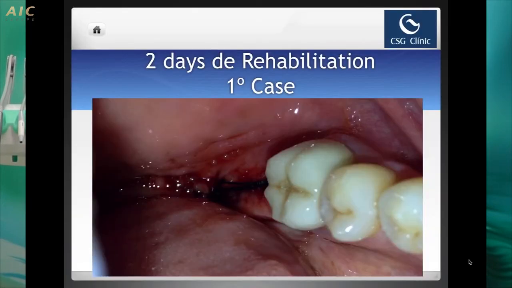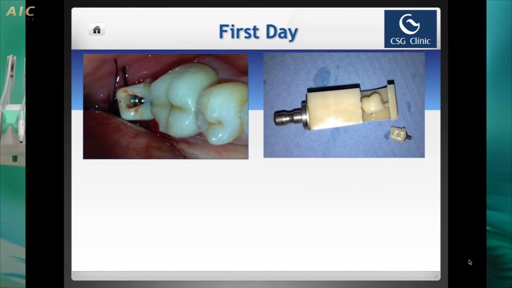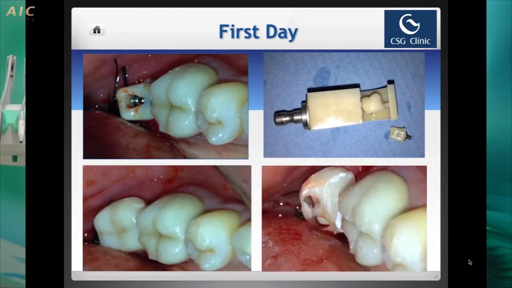So here is another case of a two-day rehabilitation. First I extract the tooth, then I place my implant, I scan it, and I put the button here. Okay. Then I design a permanent crown, but I mill it with the provisional material, the thallium that I was saying. And then I cut the occlusion so the crown is in subocclusion, okay?